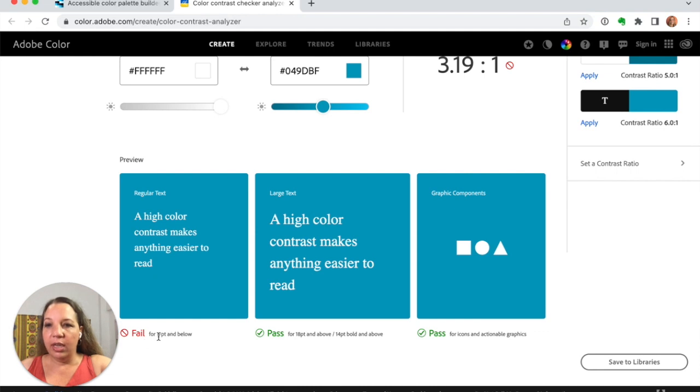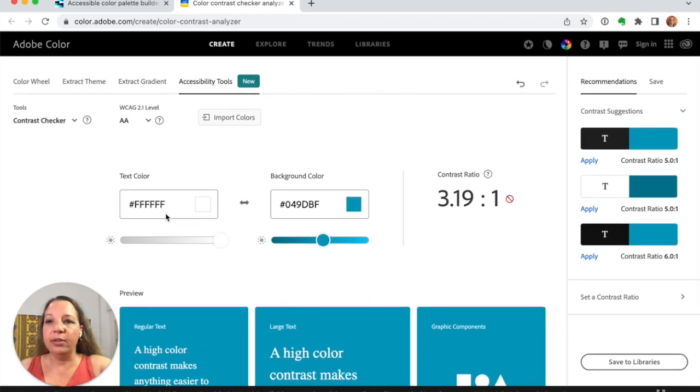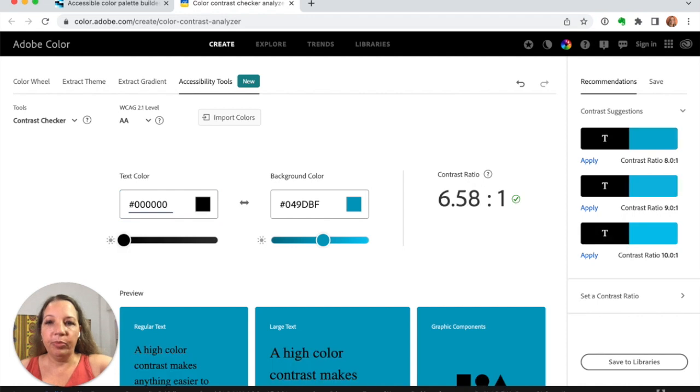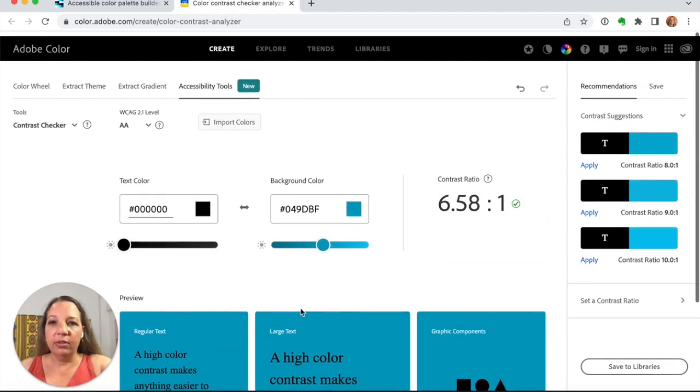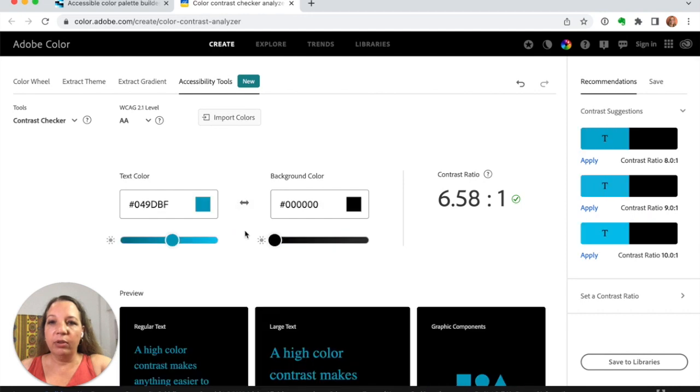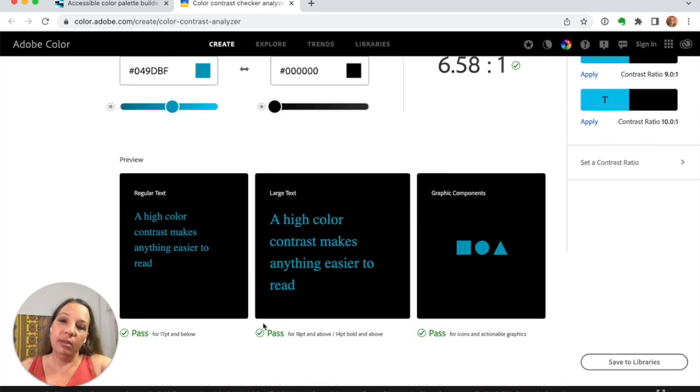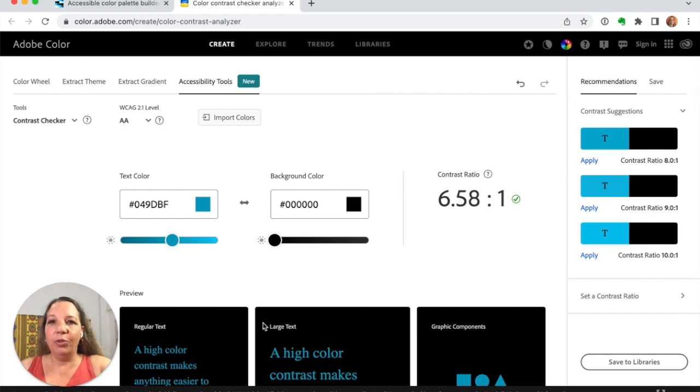So here you can see that it fails at 17 points or below. It passes at 18 points or higher and also passes for graphics. So what happens if I actually set it to be black? In this case, it passes in all three cases. I can reverse it, so background and foreground color. And again, as you'd expect, it passes in all three cases.